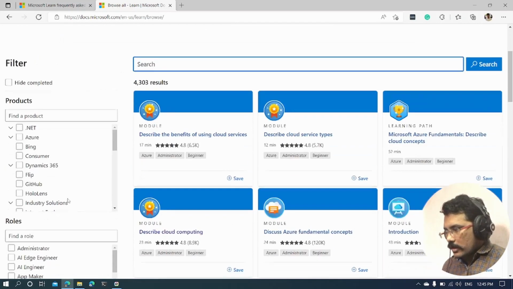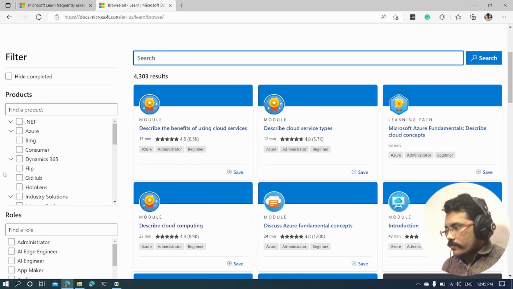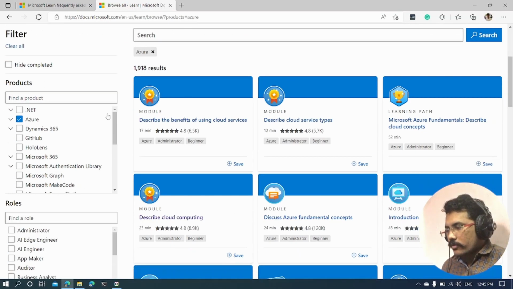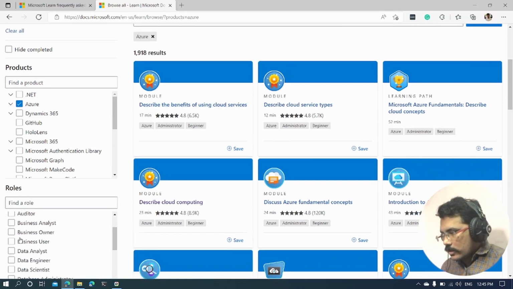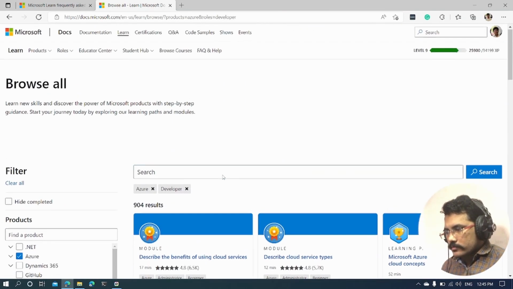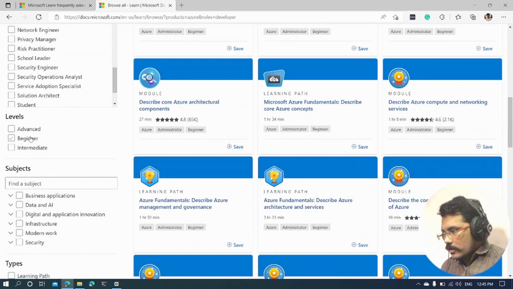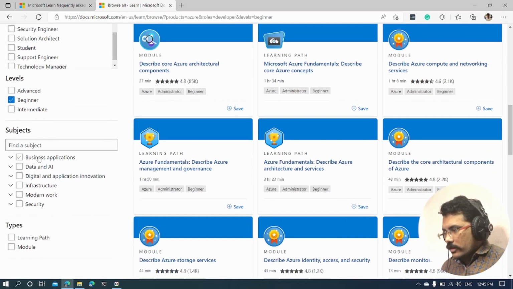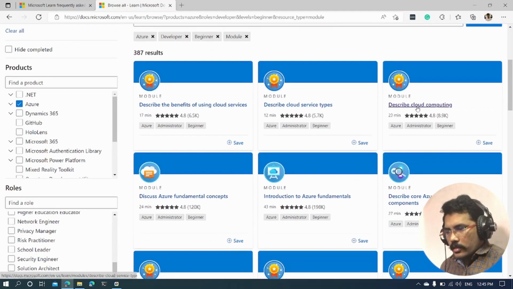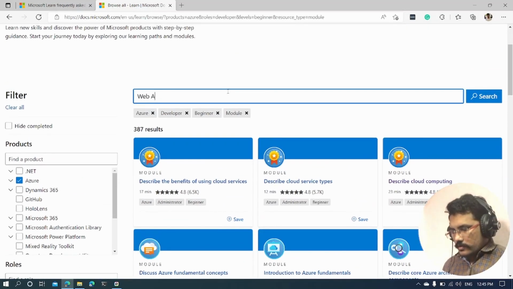Let's search with Azure. First, you need to log in. For opting in to Microsoft Learn, I selected Azure, then developer and beginners. Then we can choose what subject and modules we need. So let me search for web app.